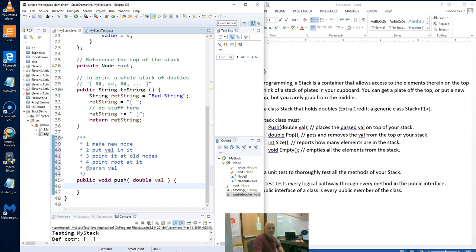Call the constructor, Node. I'm going to do 2 things at once. Val. I have a node constructor. How do I call a constructor? What do I need in front of the constructor itself? Reserved word. Nope. This, nope. Super, nope. I'm creating a new instance.